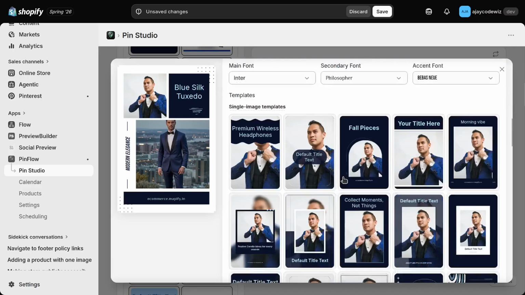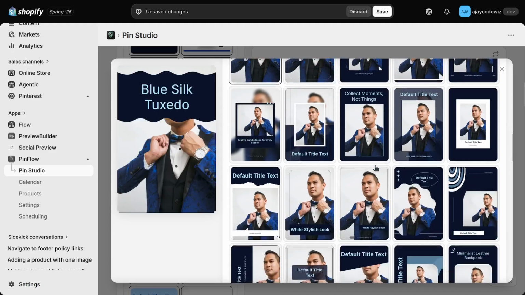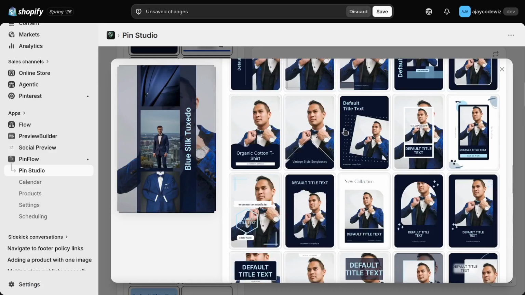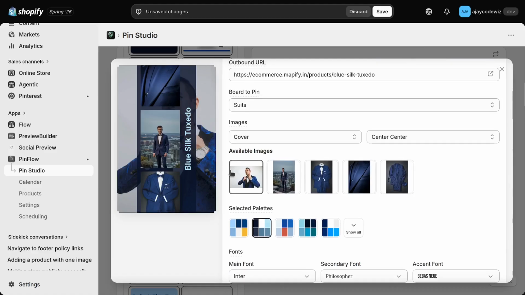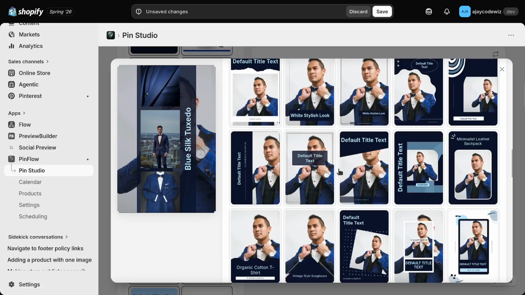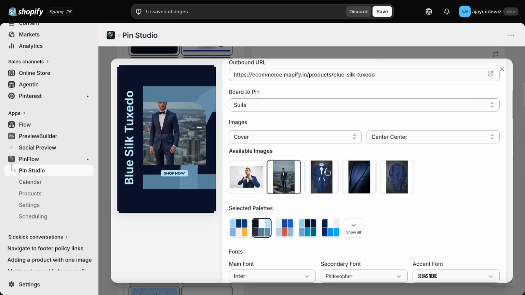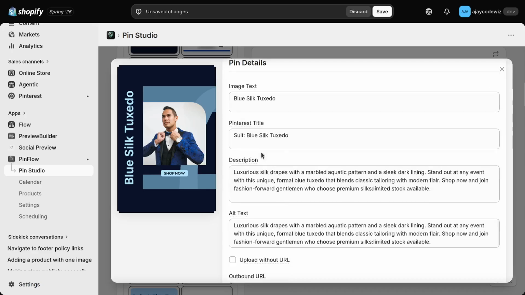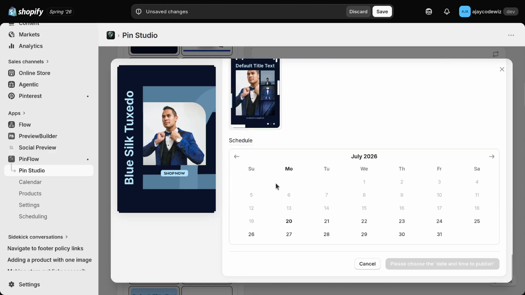You can also change the templates from here on this. And you can also change the color palette from here. You can also change the default image. Like I can update it to this one or this one. And you can enable if you want to upload without URL. Everything is possible. It creates only one pin, and once you're done, choose the available date and time slot.